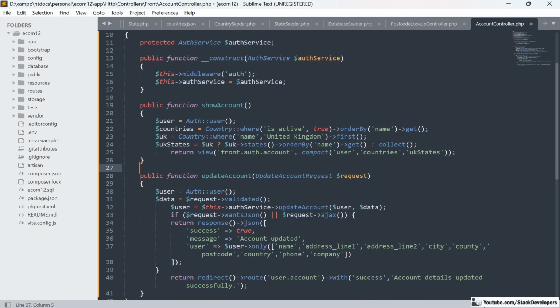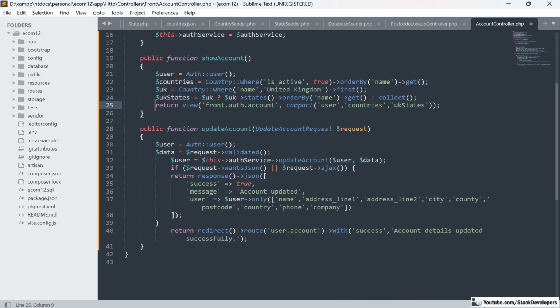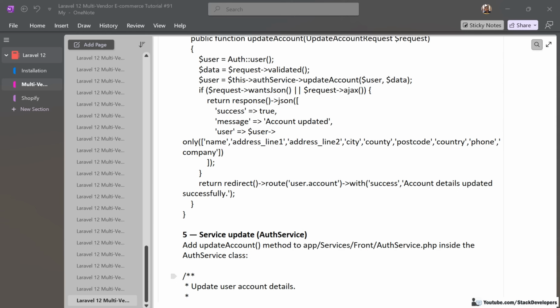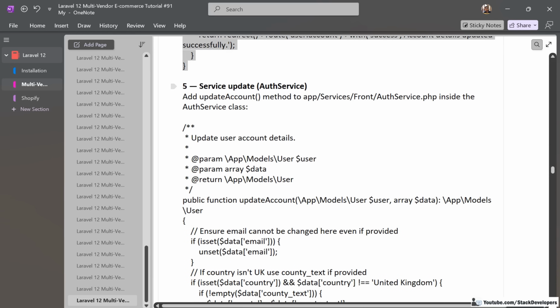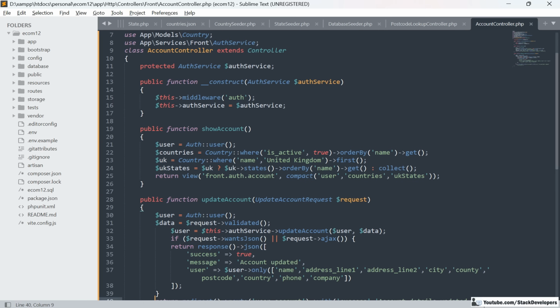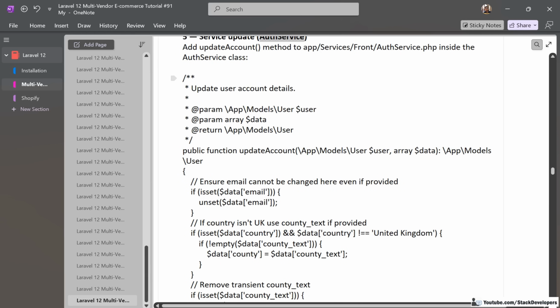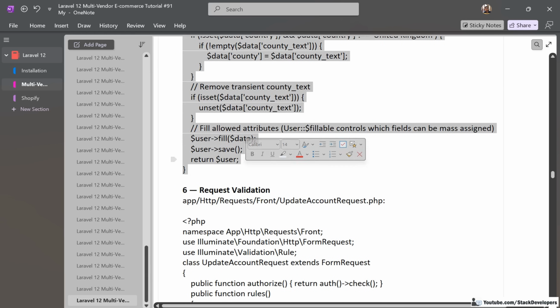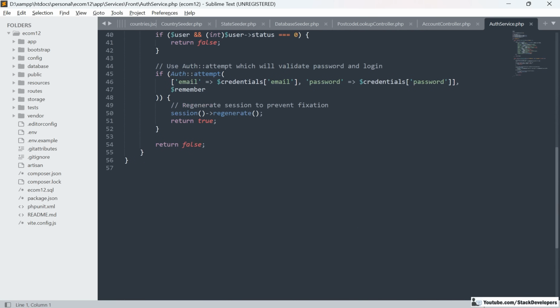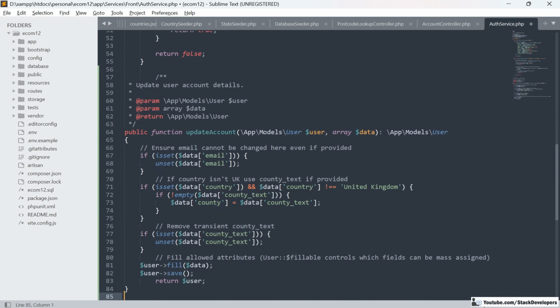So we are going to use the OR service once again to add the actual logic of updating the account details. I'm going to open that OR service, and in this we are going to add the update account function, to actually contain the logic of updating the account.